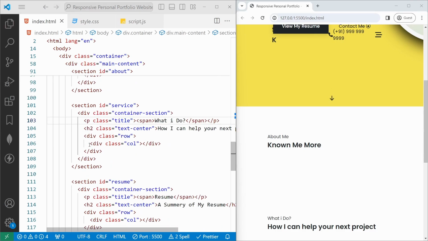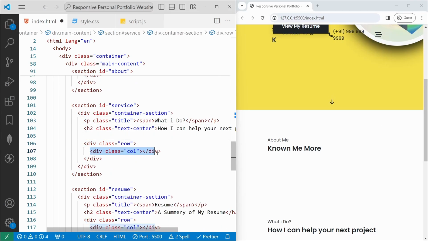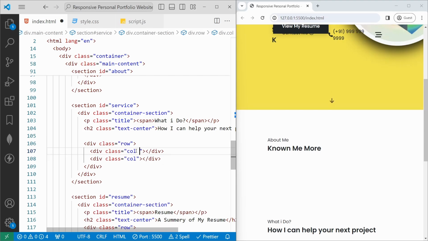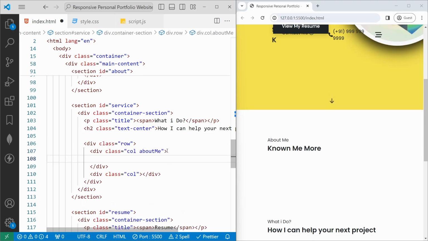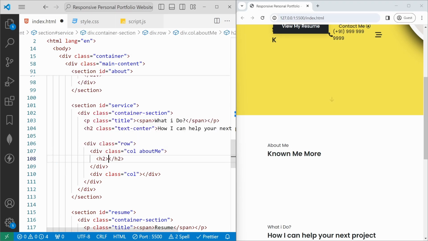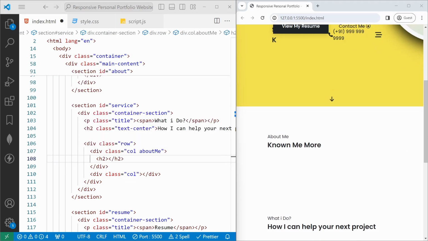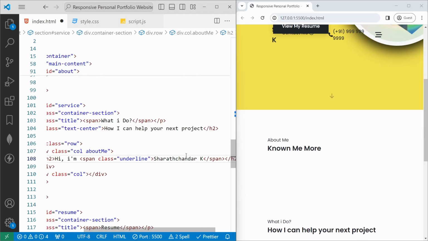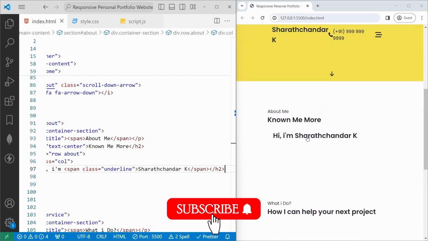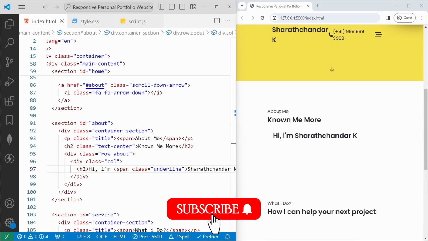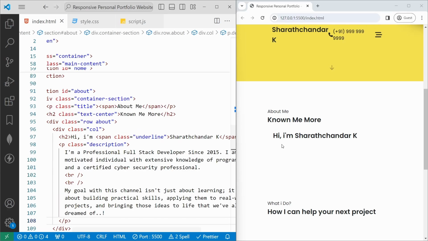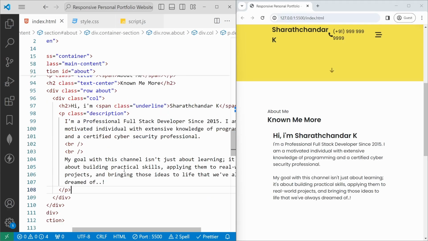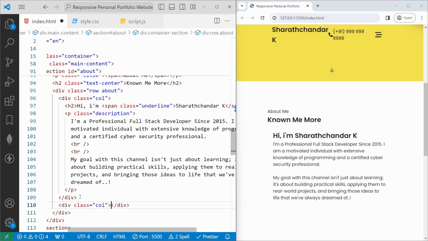In the about me, inside the row I will add two columns. The first column as about me. Inside the about me I will add the h2, and I will mention the text with span tag as Hi, I am Sharat Chandra. If I save, now we can see the text here, and then I will copy the description about me below the h2 tag. If I save, now we can see the description about me.